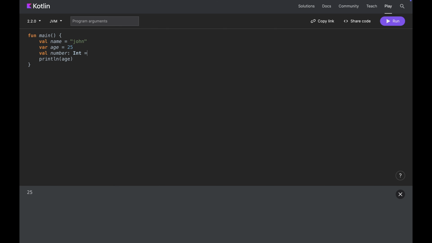Let's print the value of this. For that, add println, then number. Now click on the run button and you will see 10 printed in the console. That's great. Now you got the idea. You can declare the other data types like Double, Float, Boolean and String in a similar way. So go ahead and try them out.